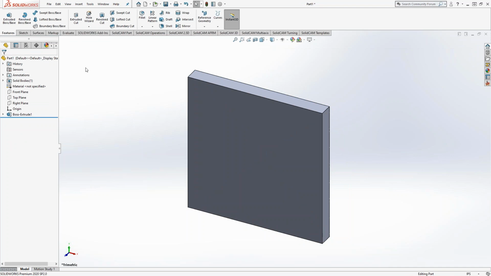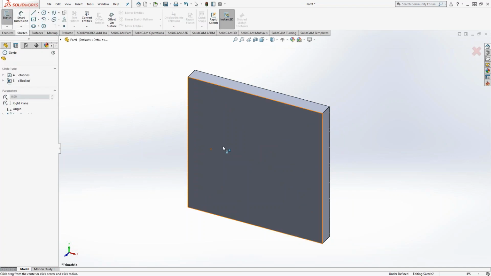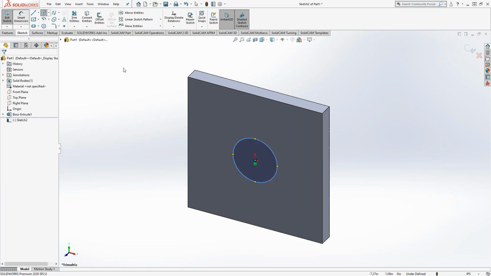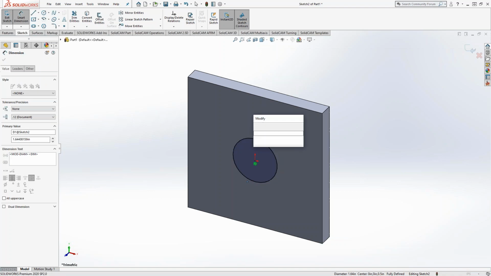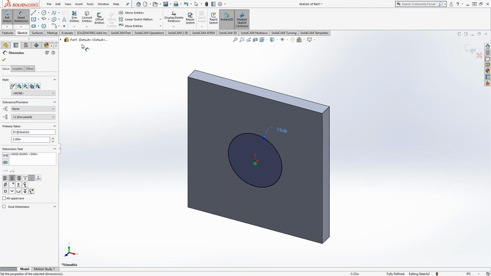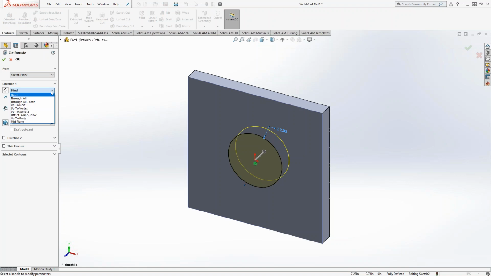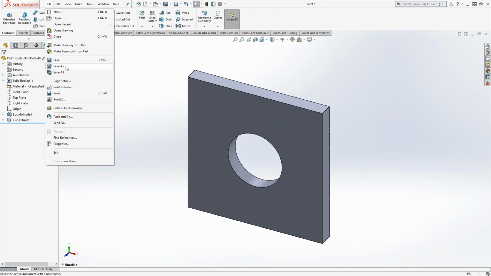Okay, simple enough. And then let's do a sketch of a circle on the front plane, and we'll do it down the center. And we'll give this guy a dimension of 2 inches. And then we'll do a cut extrude. And we'll leave it as blind, and we'll do a 1/2 inch. We'll just do a through hole. Okay, let me just save that.